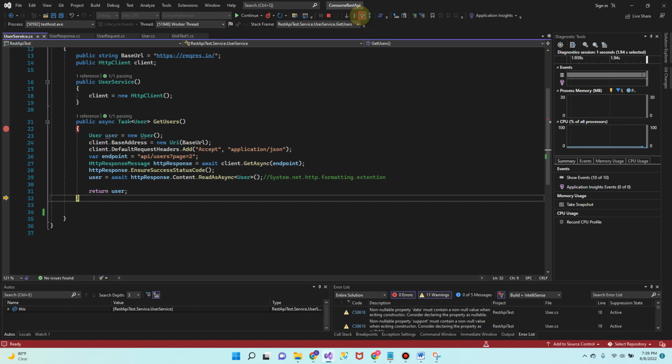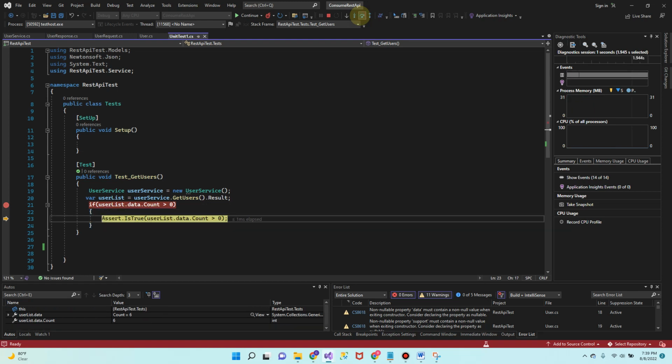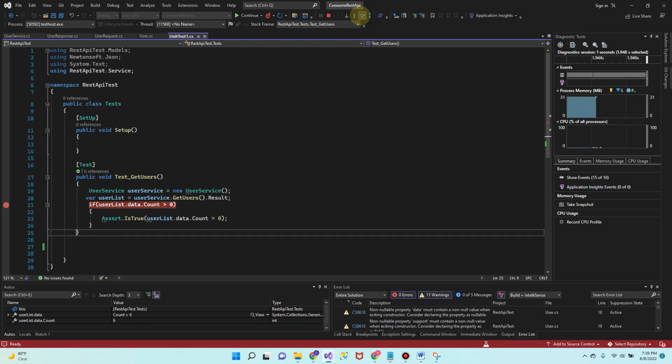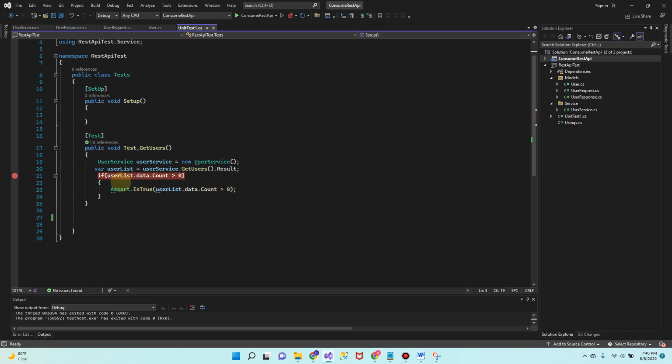Okay. So we're here. The data.count is greater than 0, so it's going to pass. So this test passes, right? If it passes, you're going to see a green check mark like that. If it fails, you're going to see a red X like this. So this test passes. So we're good, right? Let's close this. I'll give you some time to type this, and we're going to start again with the post to create a new user.